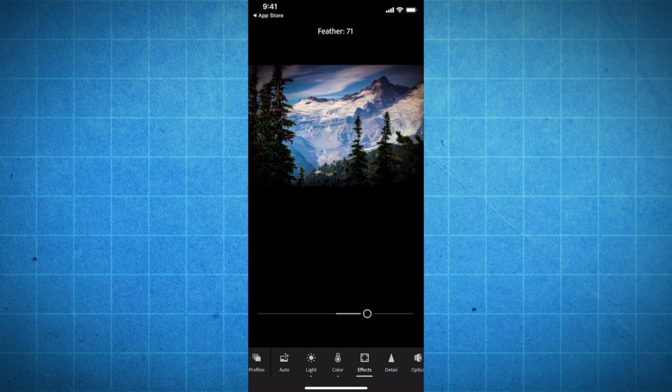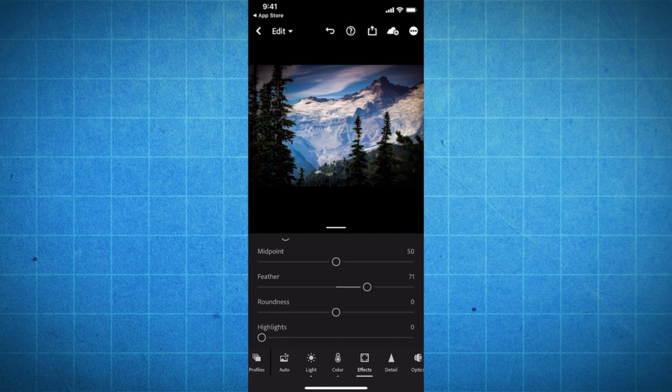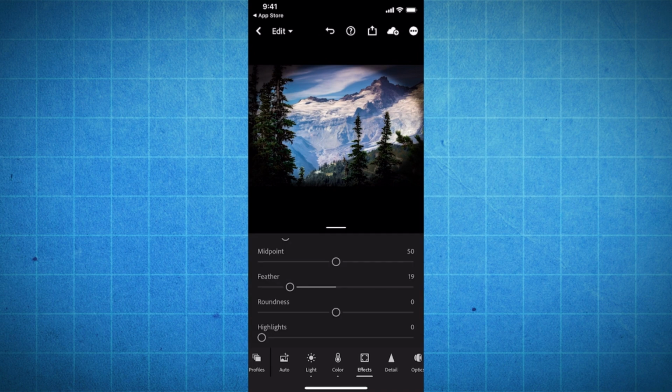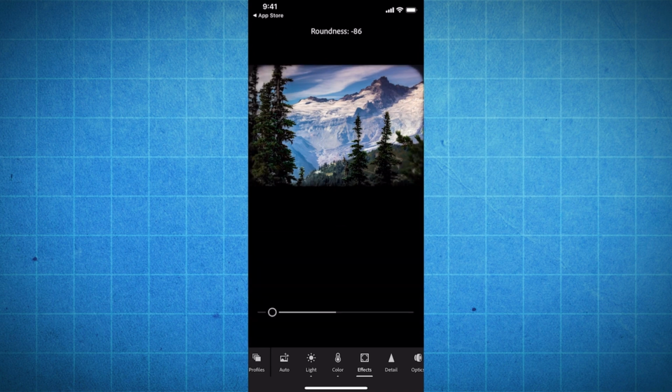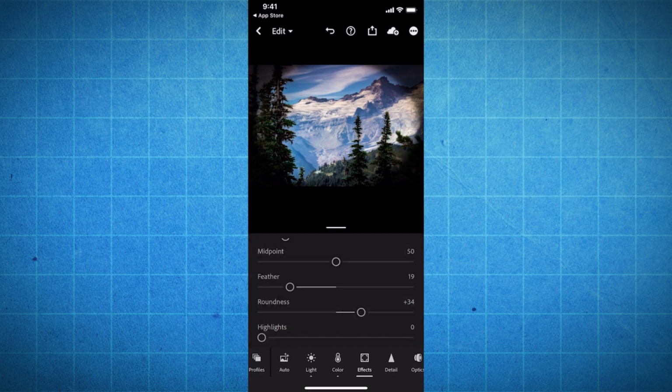I think more feather is better. So I'm going to give it a little bit more feather. And then you've got roundness. Now I am going to drag the feather back down just so I can show you. If you go over to roundness and you drag it to the left, it's going to turn into more of a square. And then if you drag to the right, it's going to turn into more of an oval. Now I think more of an oval is a bit better, so I'm going to keep it around there.